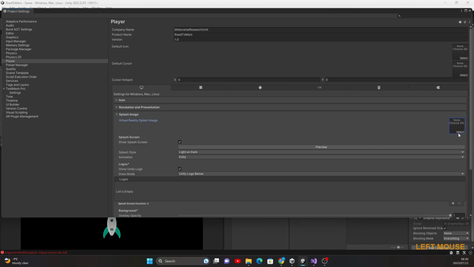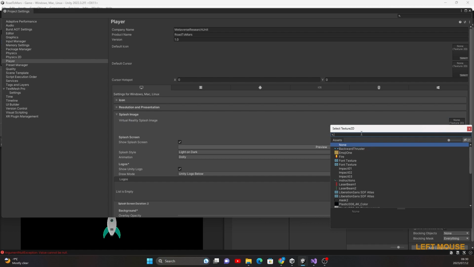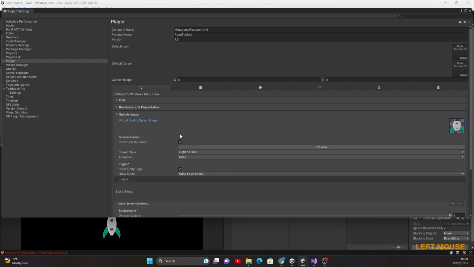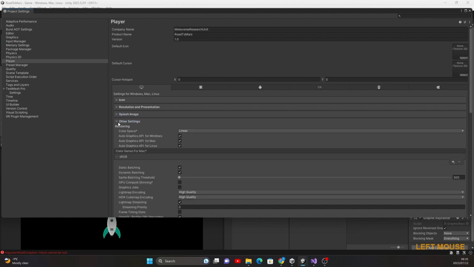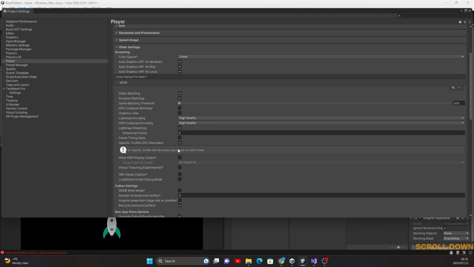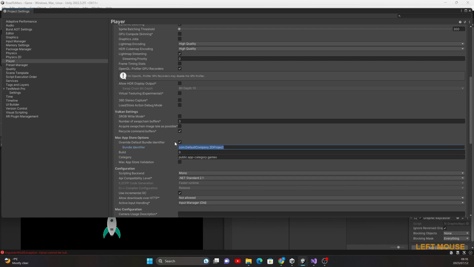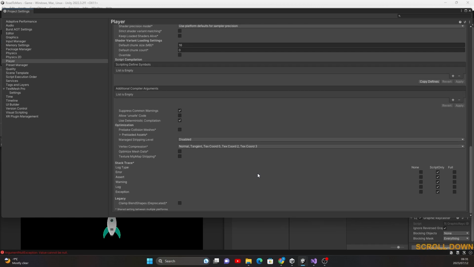Splash image, if you'd like, you can add your logo, any image that you want to splash. So that shows at the start. And under other settings, you just want to correct this, so it's going to be com.metaverse research unit.road to Mars. Okay, those are the main settings.